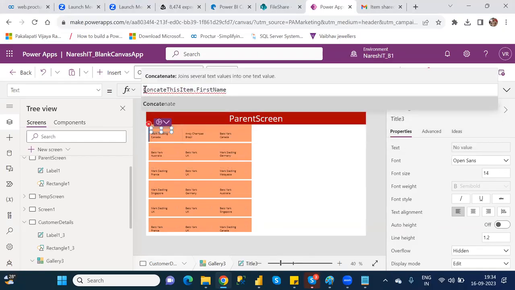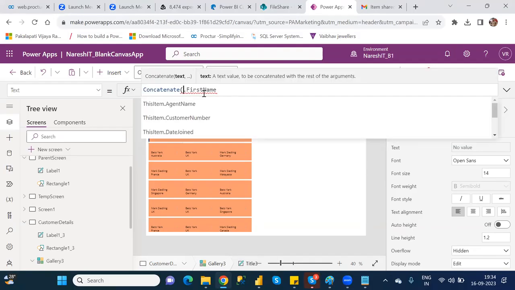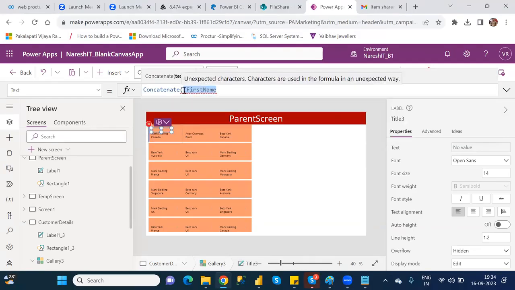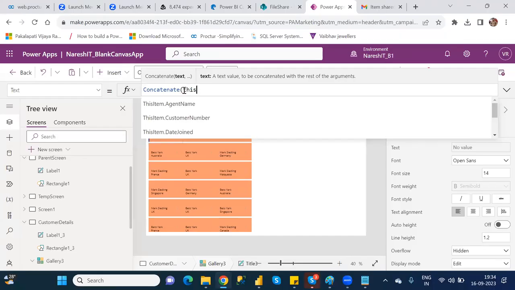See here, concatenate. Concatenate means combining multiple columns into a single column, so that's the reason I'm using the concatenate function. Concatenate of ThisItem.FirstName, comma, ThisItem.LastName.